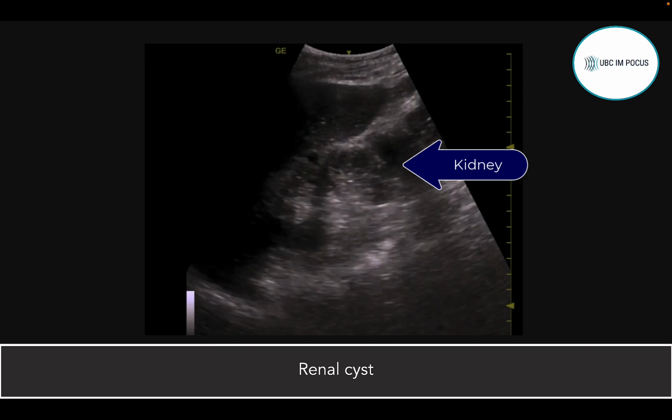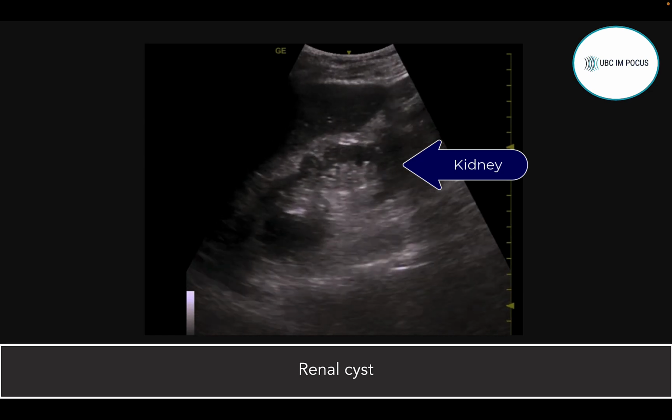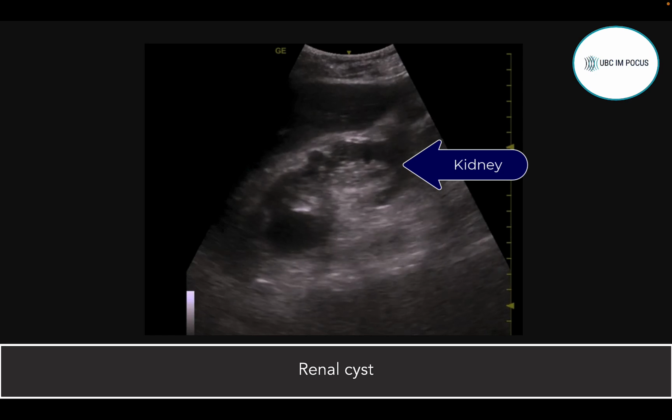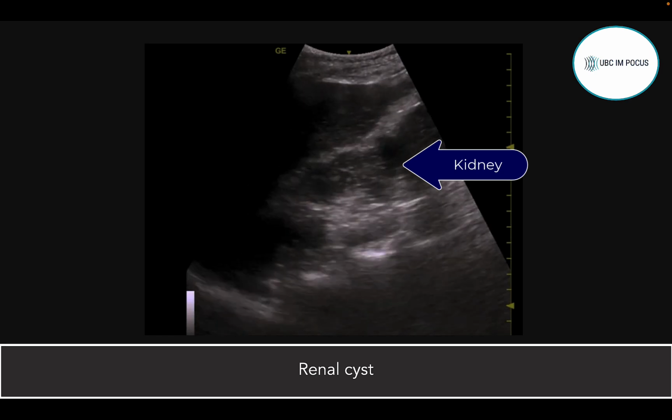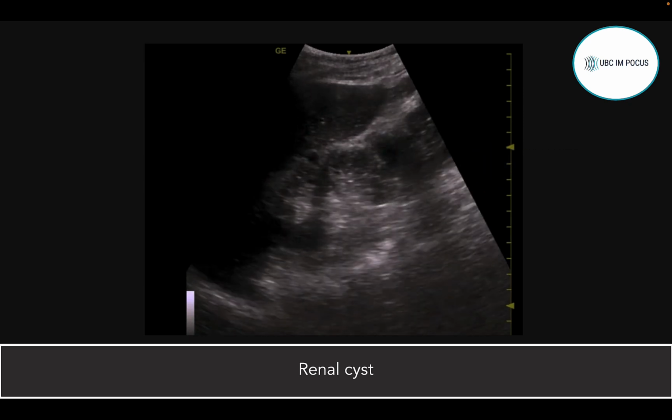And sometimes patients can have more than one cyst, and it can look a bit like hydronephrosis. And the trick is that you want to fan through the kidney and see if those areas of black all connect together and come together in the renal pelvis. If they don't, then it's probably just multiple cysts.